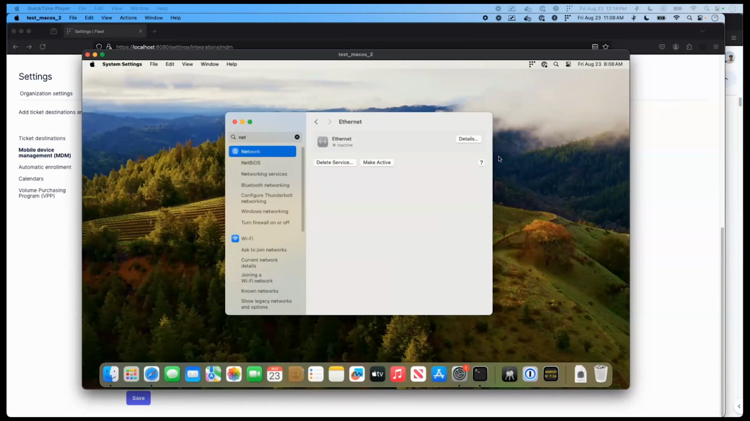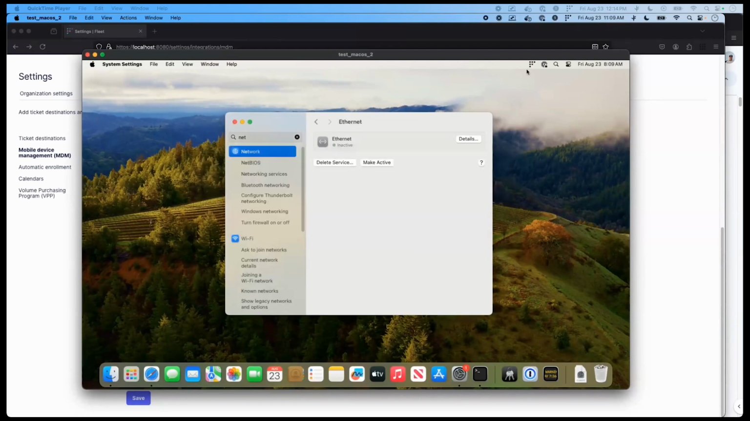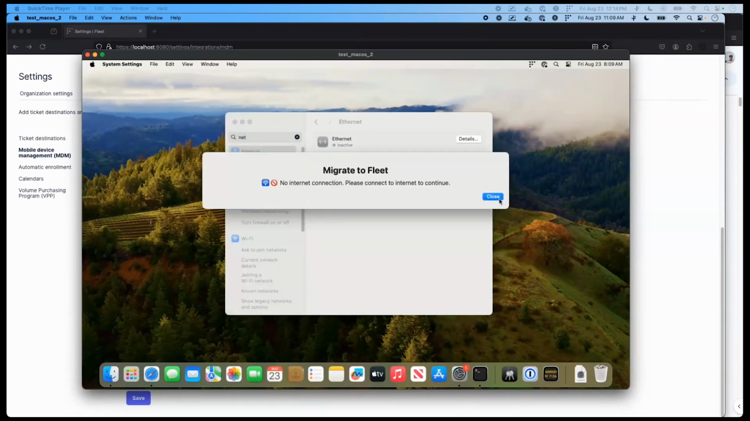So if we disable it, we can click migrate to Fleet again. And so this host doesn't have internet access anymore. You can see here that this is the new UI for the state where the migration is still in process. The user hasn't fully migrated over to Fleet, but they don't have internet access. So whenever it would normally prompt them to say, hey, finish the migration, it'll just tell them, hey, you need to get on the network first. And if you manually click on migrate to Fleet, it'll tell you, hey, there's no internet connection. Make sure you connect to the internet.